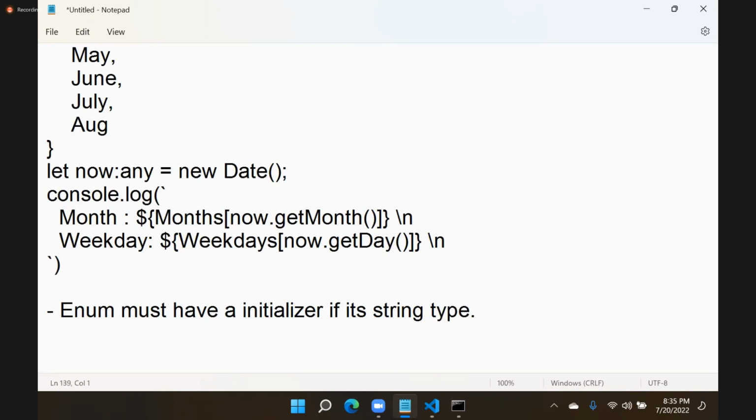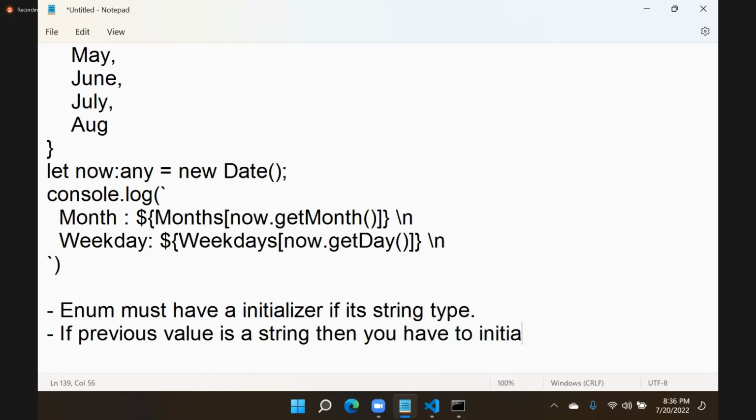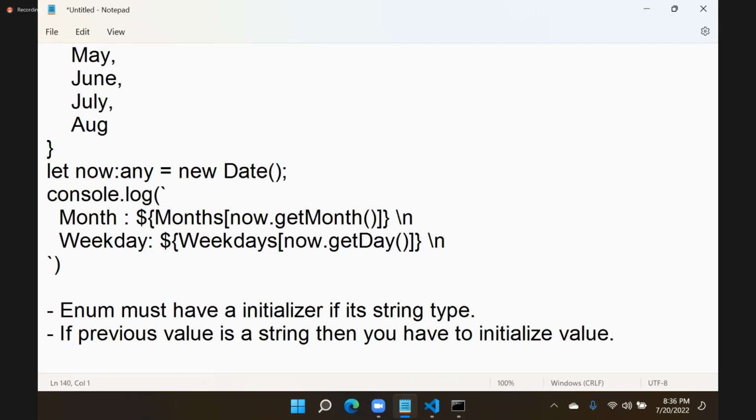That means if the previous value is a string, then you have to initialize the value, compulsory. You cannot leave it empty, right? If the previous value is a number, it can increment. If it is not a number, if it is a string, then you have to initialize.